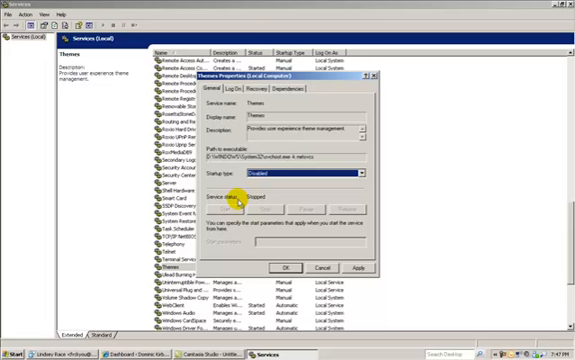You want to stop that service. That way the system doesn't load it when it starts up. And then you're going to click OK. It'll take a second to stop the service. It'll take probably less than a second to save it.